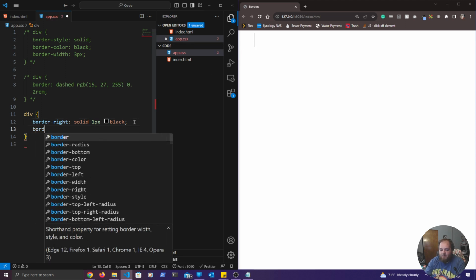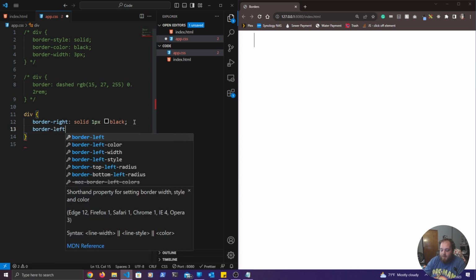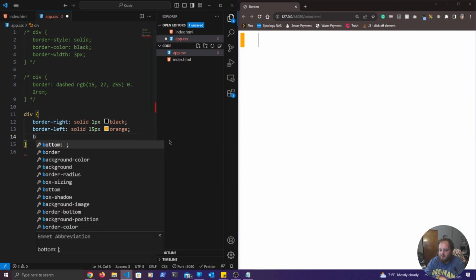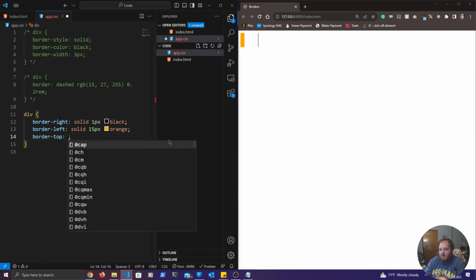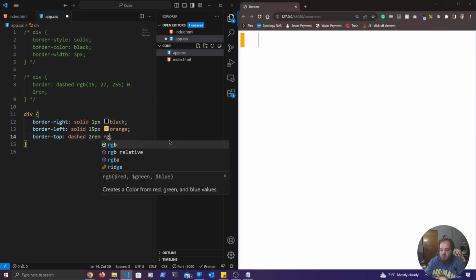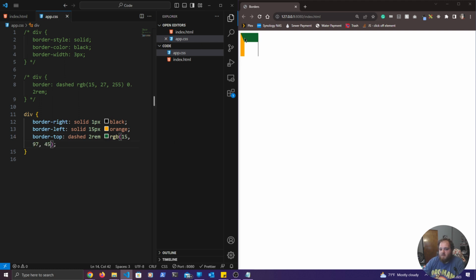Same with the left. We could do the border left property, and we could set a solid 15 pixel orange border on here, and you can see we get that solid 15 pixel orange border just on the left border, affecting no other borders. And these properties work very similar to the regular border property as well. So we could set a border top, and we could set it as a dashed 2 rem RGB 15 97 45 border, and you can see that that's going to be applied to the top border as well.